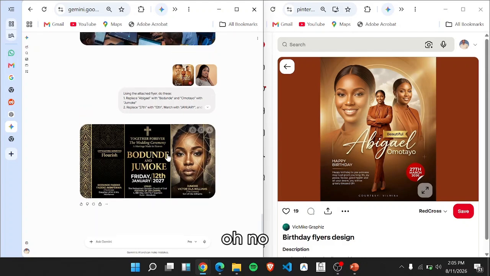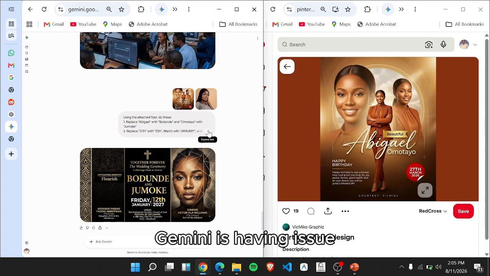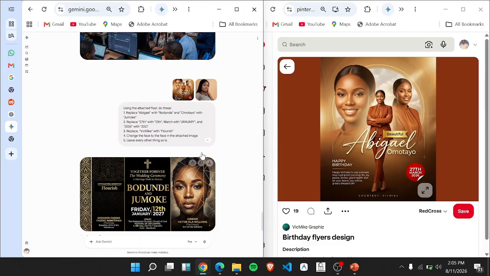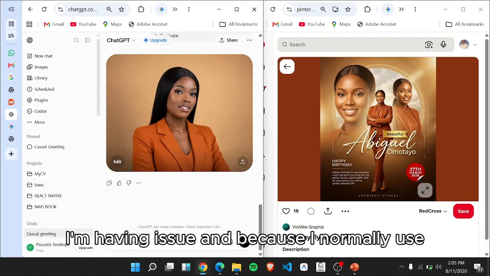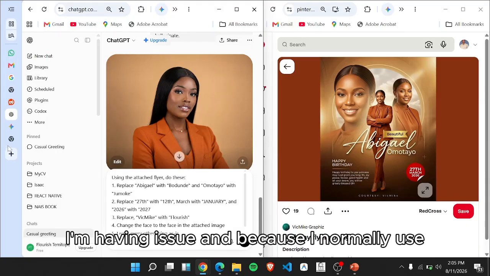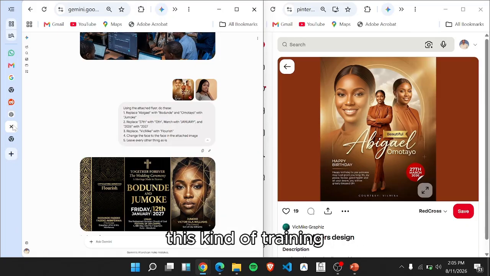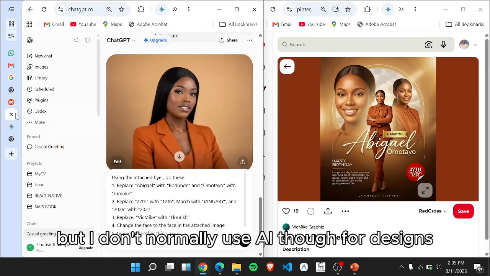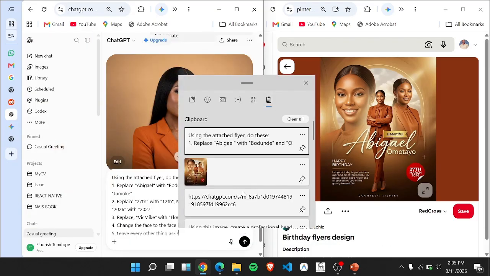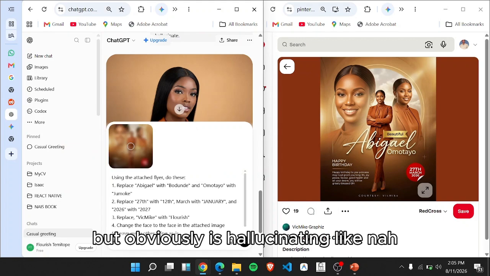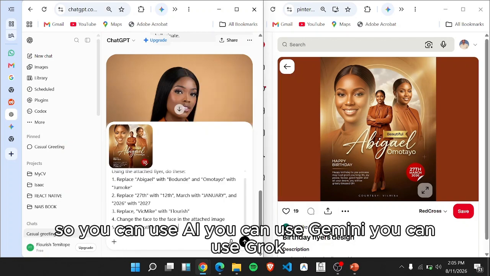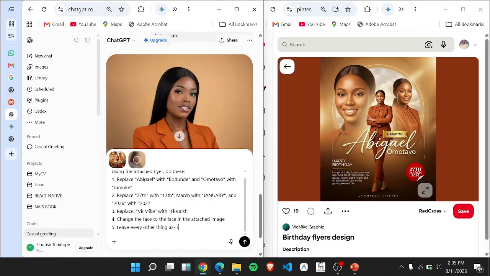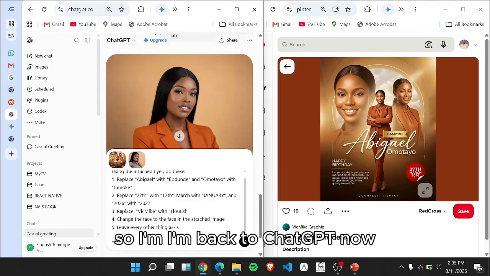Oh no, oh no. Gemini is having issue. Let's go to ChatGPT, please. What's this? They're having issue, and it's what I normally use anytime I want to do this kind of training, but I don't normally use AI though for designs. But obviously, it's hallucinating. So you can use AI, you can use Gemini, you can use Grok. So I'm back to ChatGPT now.